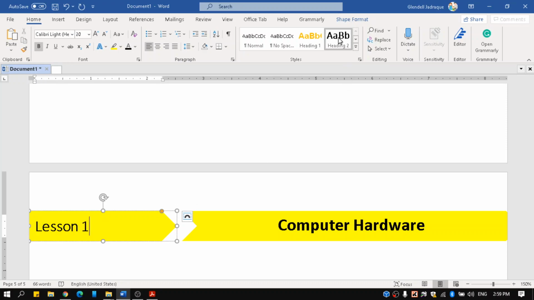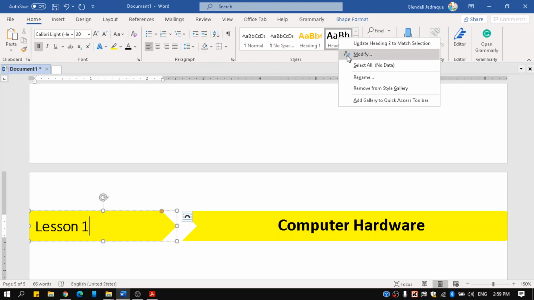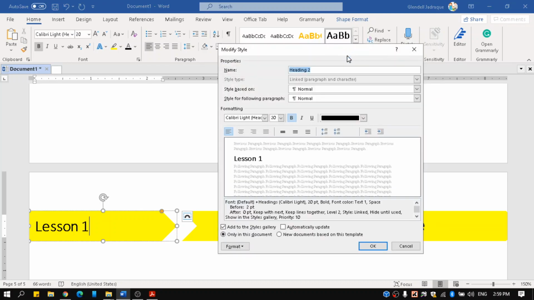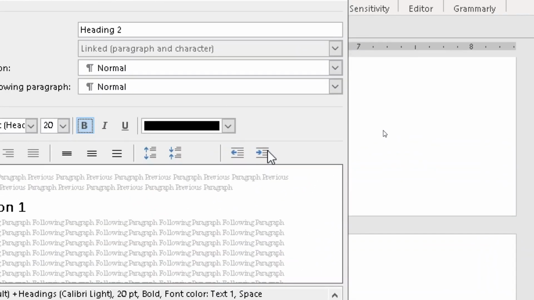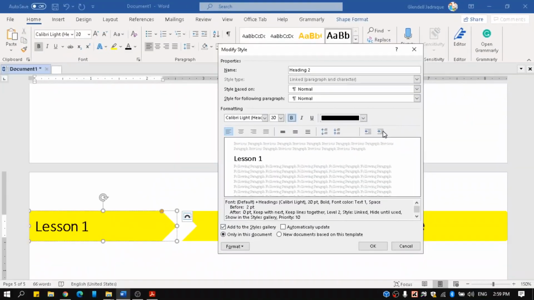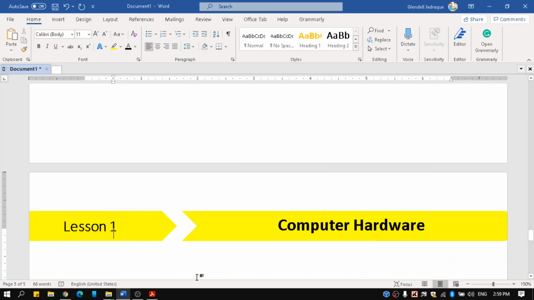We can make some changes with that by modifying heading 2 again, and then I'd like to have it bold, and then I could indent. See this option right here? This will allow you to indent a certain heading, right? So click on that, and then if you notice, lesson number one moves. Okay, so I'd like to have it indented this way. Okay, so click OK, and then there we go.